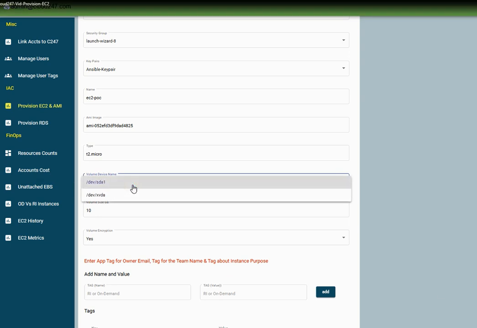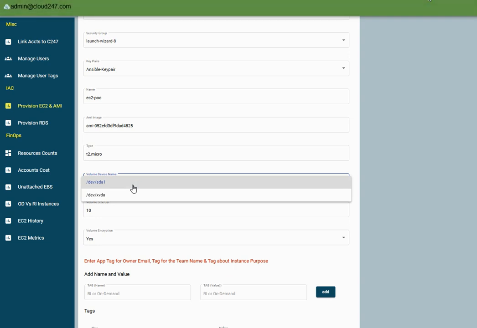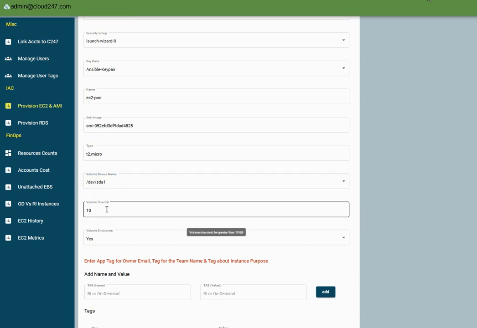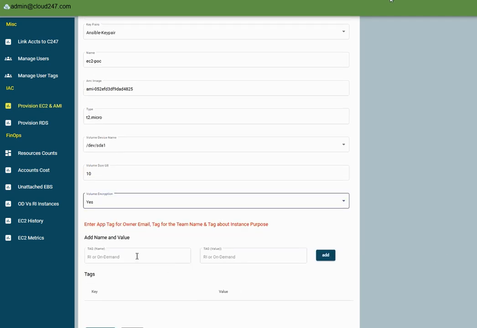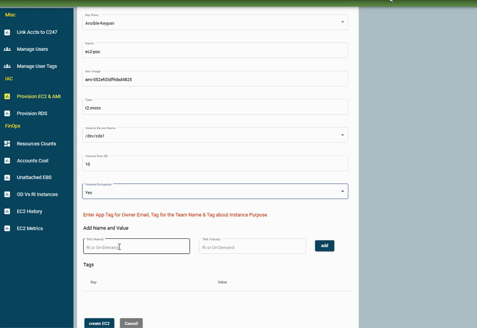It's the same volume options you have whether you're doing this from the app or from the console. Volume size, this is actually the root size, because when you create an EC2 instance, the root volume gets created by default, so we're not attaching an extra EBS. This is the root volume, so I'm just going to use 10 gig for now. And you want the EBS volume encrypted, yes or no? I'm going to say yes.